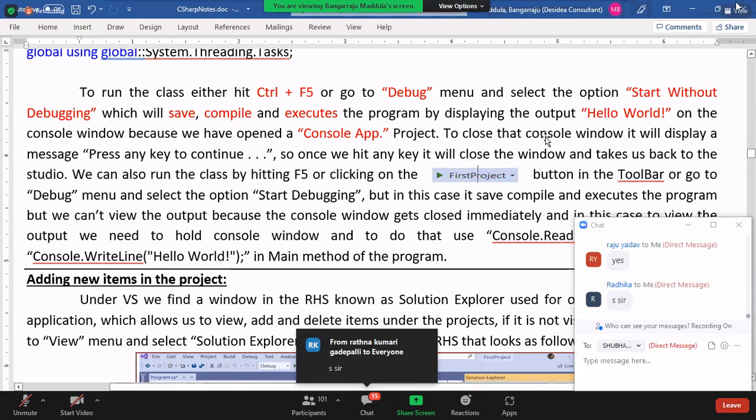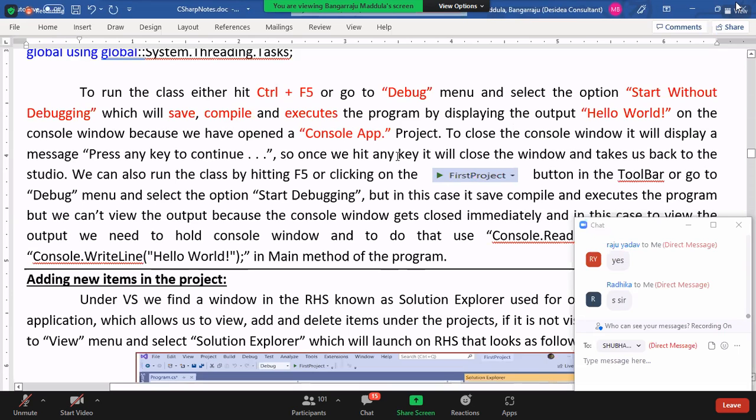To close the console window, it will display a message, press a key to continue. So once we hit any key, it will close the window and take you back to the studio. Okay, now.